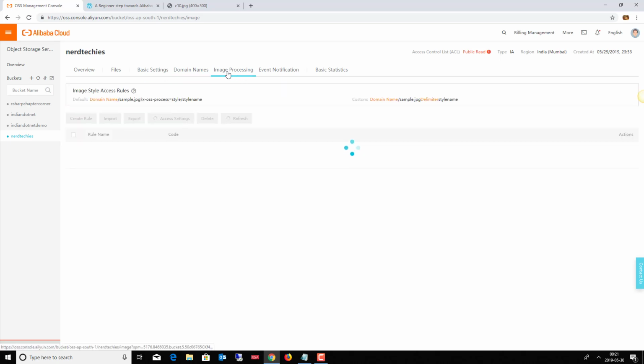For image processing, as mentioned over here, you can create your own style, give it a style name, and just apply it there. That is again an interesting one.